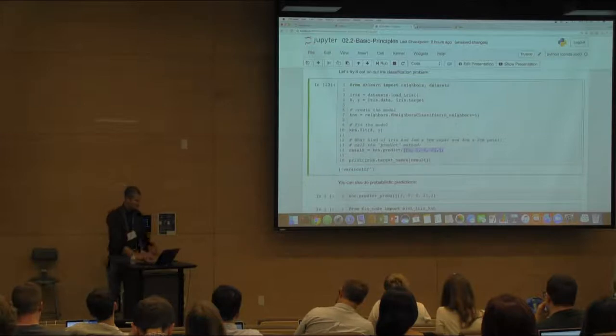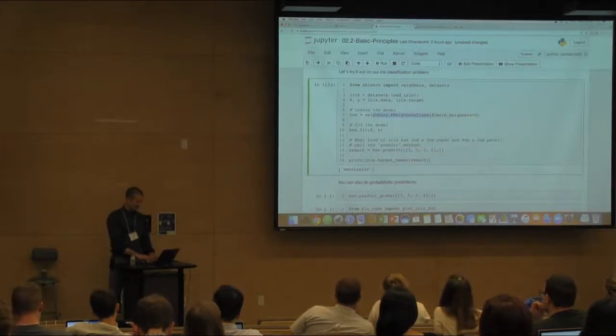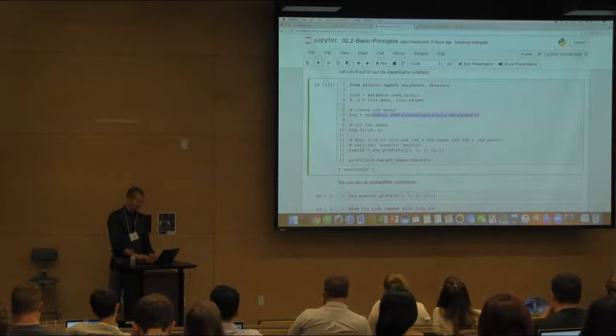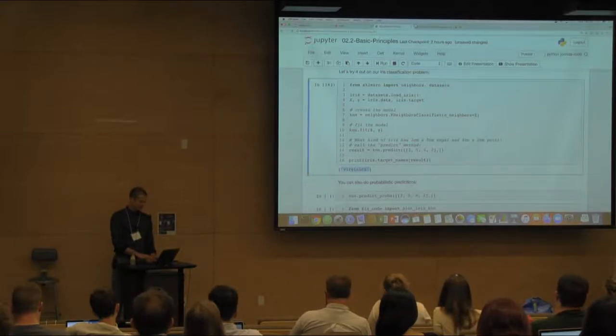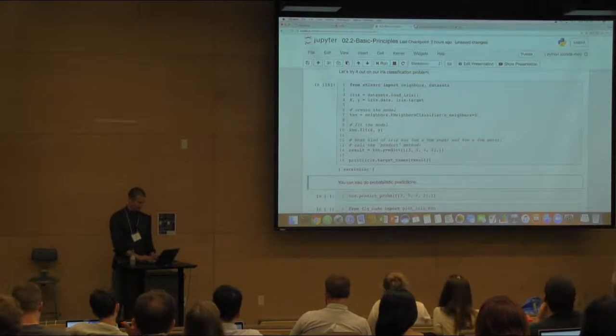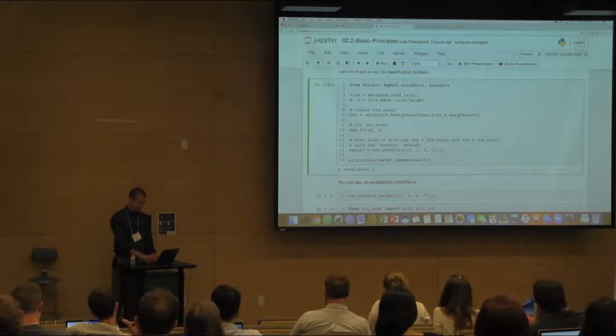One thing I've glossed over is that as you look at these models, the parameters that you pass here are relatively important. If we ask for the one nearest neighbor, it'll tell us that this is virginica. If we ask for 5 nearest neighbors, what did we get? We got versicolor. If we ask for 50, I wonder what it'll be. Oh, it's also versicolor.